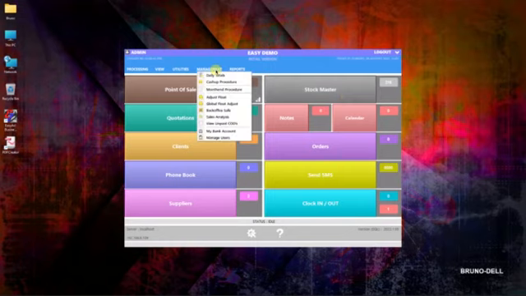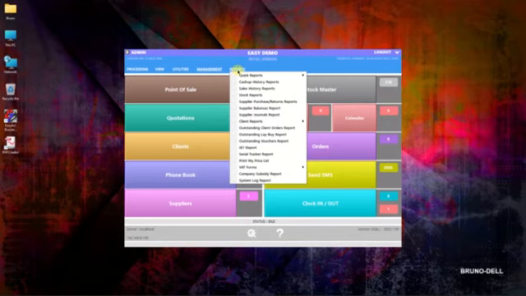Okay, then under management, all right, so that's the management column. And then under our report section, here we've got quite an extensive range of reports, as you can see, but just to highlight a few, cash up history reports. That's basically your cash ups, where you can do reprints.